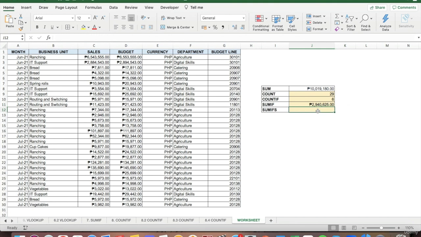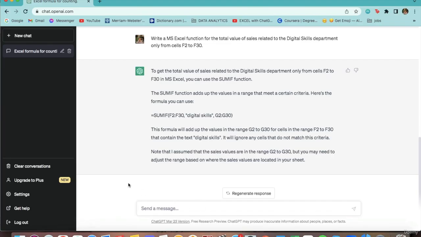Now for our next example, SUMIFS. Say we wanted to know the total value of sales that are, same thing, related to the digital skills department that only took place in the month of June. So basically, this is a multiple criteria situation, right? It only falls under the month of June. So let's head back to ChatGPT.